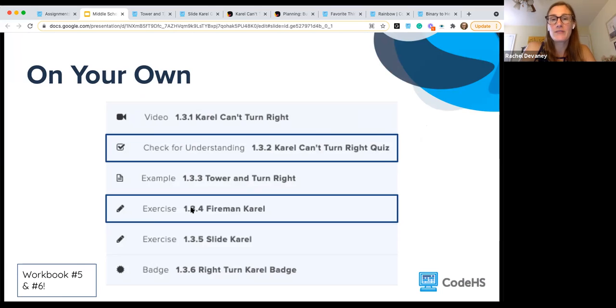I'll give you about 4 to 5 minutes to do those on your own. You can head there if you're in the demo course that way, or you can head there just by using the workbook links number 5 and number 6. So we'll do 5 minutes here just to give you a chance to get those done, and then we will come back together.